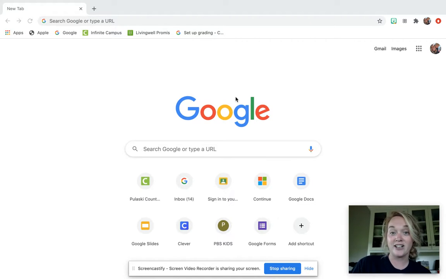So let's get started. Whenever you pull up the Chrome browser, it looks like this. So you have your search bar, your shortcuts, you have where you can go to your email, which you should check frequently. Don't forget about that email. And then over here you have these little dots. These are called the waffle. I'm sure that you guys know and have seen this before.